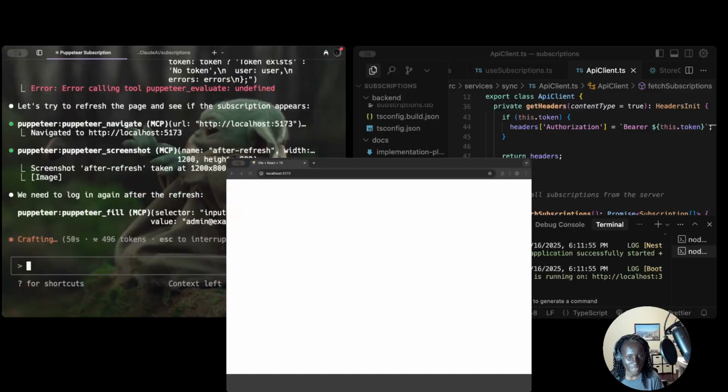Do you really need to log in again? I guess it says it needs to log in again. That's kind of like a strange flow. Let's see if it can do that.